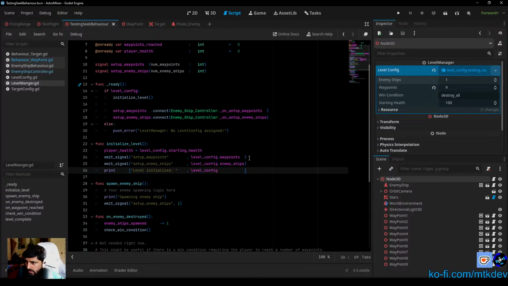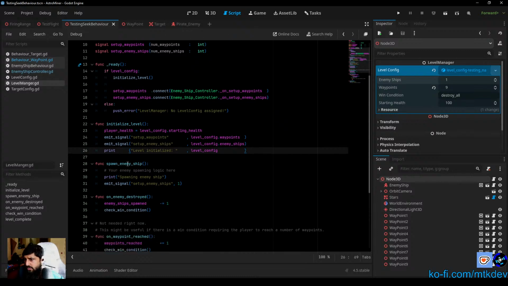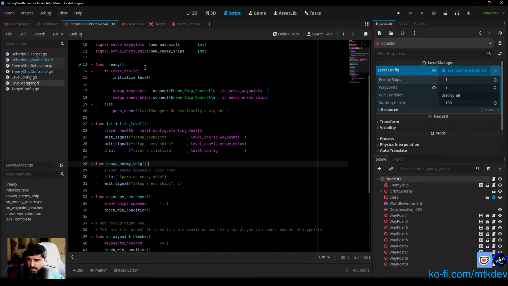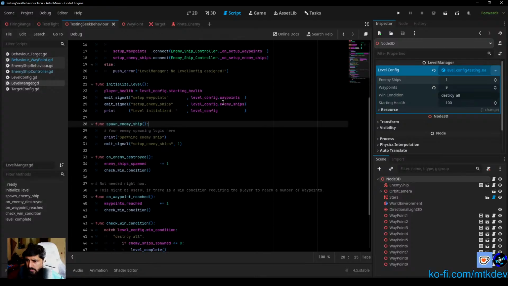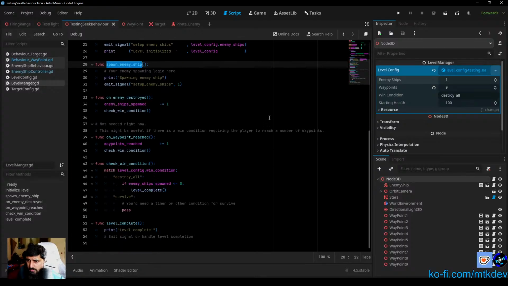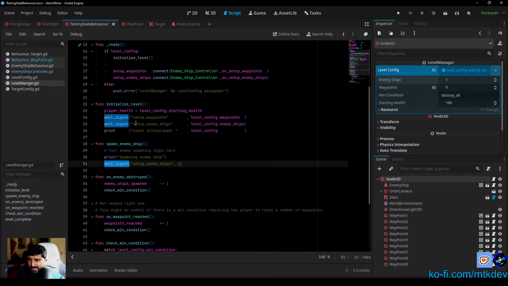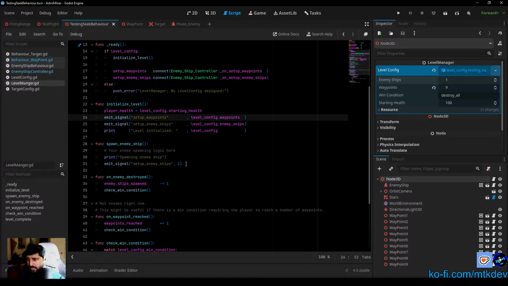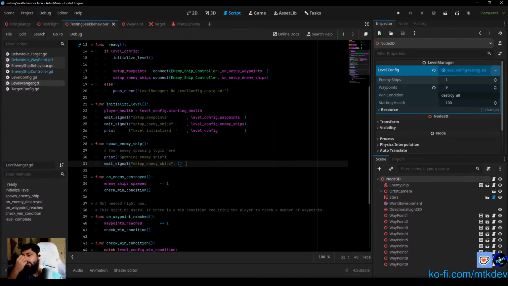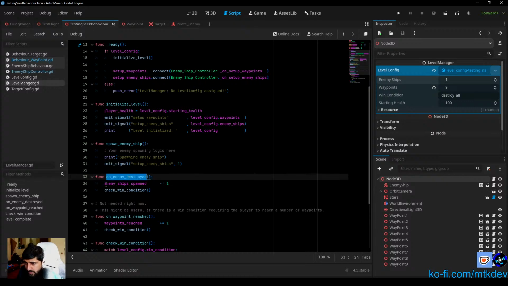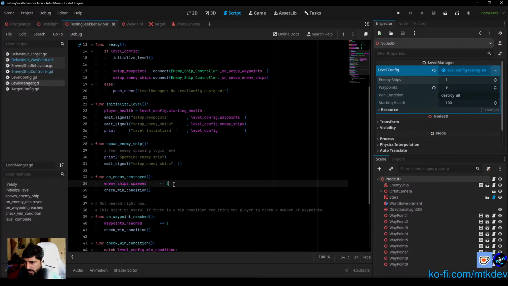Okay, and here's a function for spawn enemy ship, which we might never actually use. I don't think we call it anywhere. We don't. But if we need to, we can just emit this same signal, set up enemy ships with 1, as opposed to level config.enemy ships, right? We just spawn an additional enemy ship with that exact same signal. And on enemy destroyed, so then we say enemy ship spawned minus equals 1.